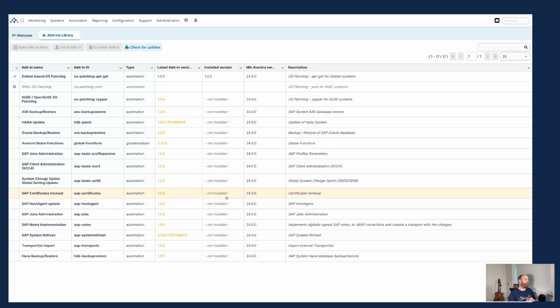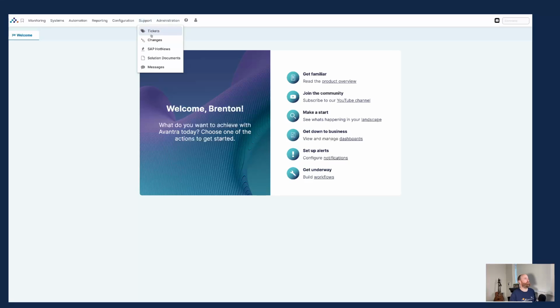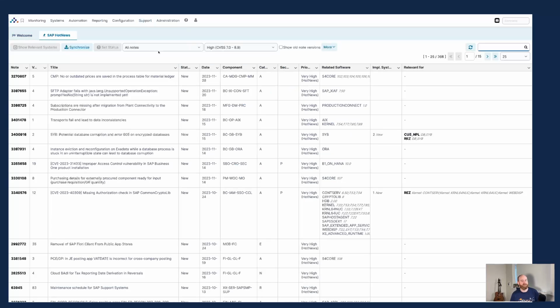The second thing I want to point out while I'm here is a number of new automation templates. We've included some new automation templates such as HANA upgrades, client copies, and even more, but there's one in particular I do want to show you, which is really quite cool. So if I come out of the add-ins library and go to support and into SAP HotNews. Now, we introduced SAP HotNews a major version and a half ago into Avantra, and it has quickly become one of the favorite features for our customers within the product.